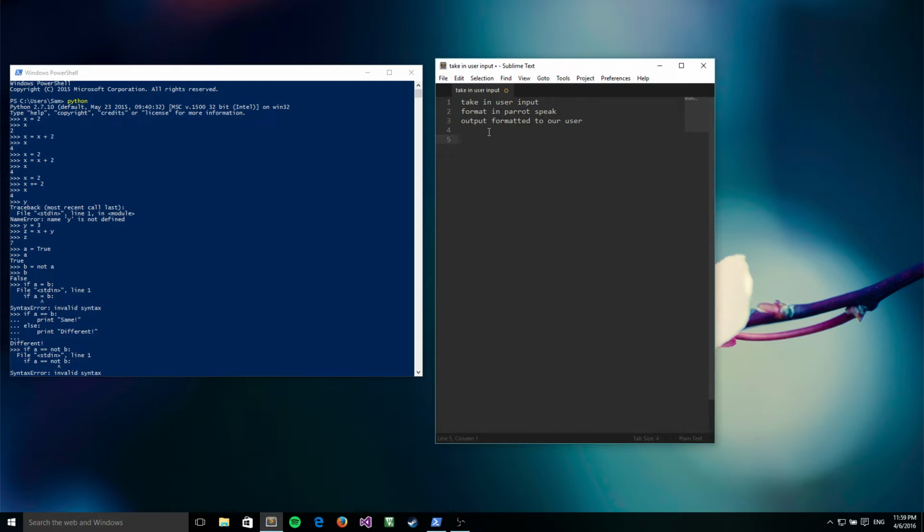So what we're going to do is get our input, and then we're going to format our input and store it in a variable. And then we're going to output that formatted input. And we're going to continue to do this while the user wants to play. So for as long as the user wants to do this, it should keep doing these three things until the user tells us to quit.